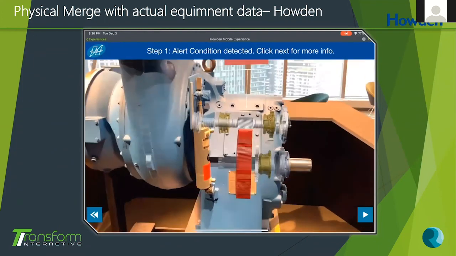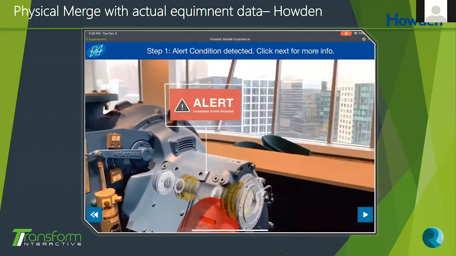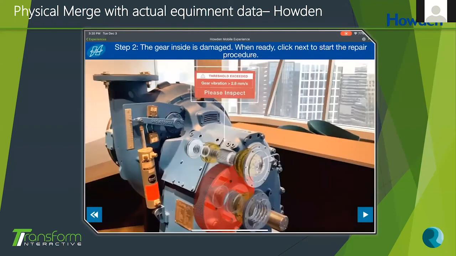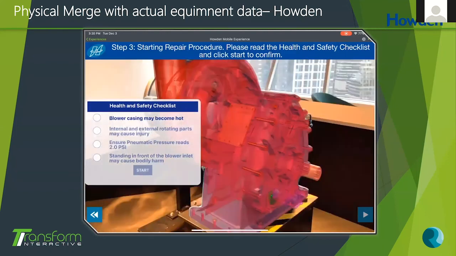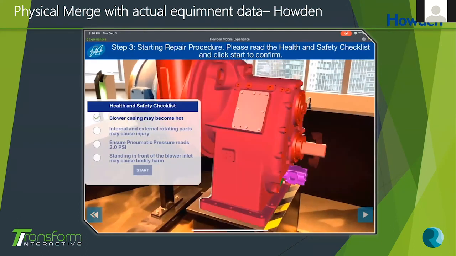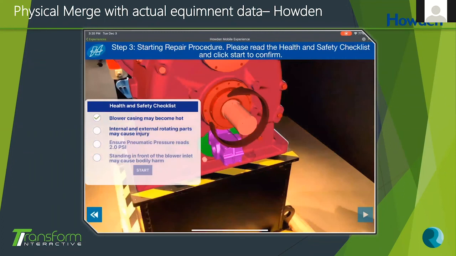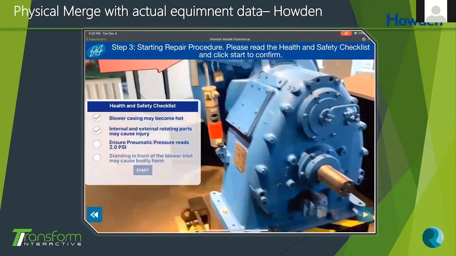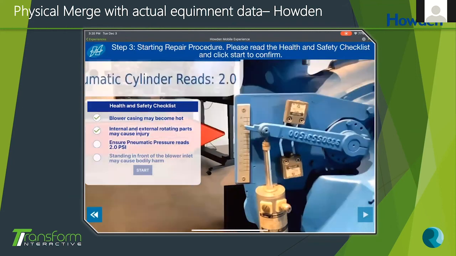So in this example, you're actually seeing the pump internals, and it's linked to live data showing that there's a problem with a tolerance inside the gear ratio. So once it's detected that tolerance, immediately you get a health and safety checklist. It's like, okay, if you're going to diagnose this problem, these are the things you need to be extremely aware of so you don't get injured trying to fix this problem.